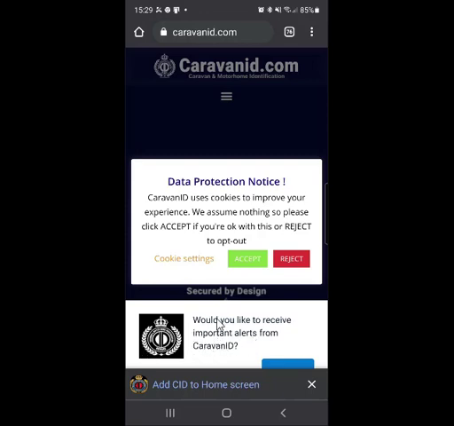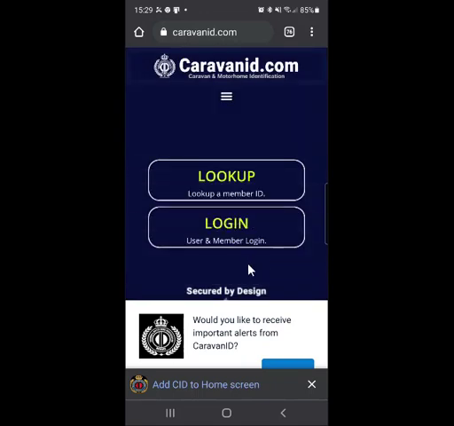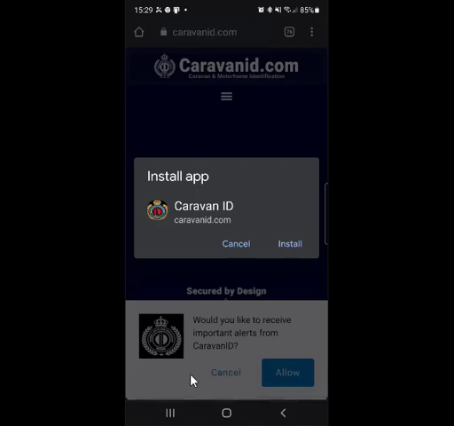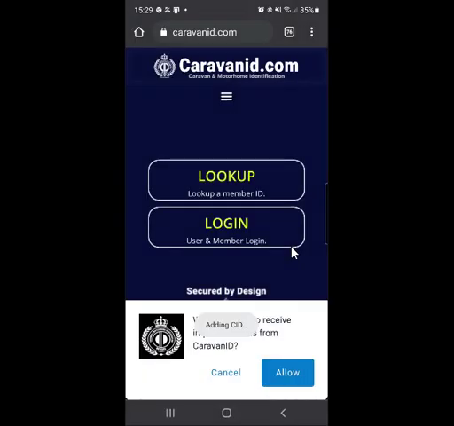So the first one I'm going to do is click accept to accept the data protection notice. Then I'm going to go down to this add CID to home screen. So we'll just click on that, and it asks you, do you want to install or cancel? So just click install. And the last one is, would you like to receive important notifications from CaravanID?